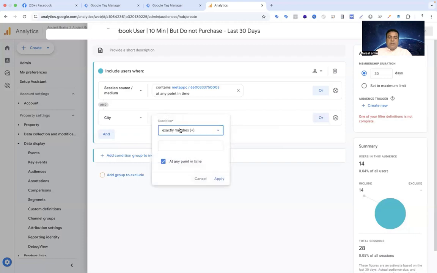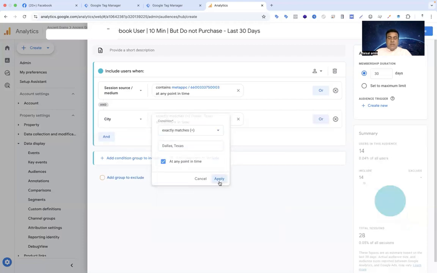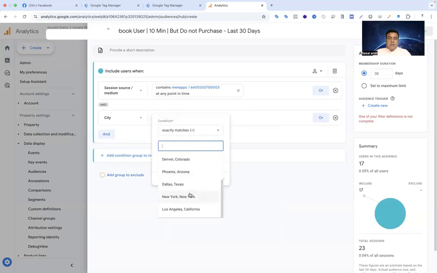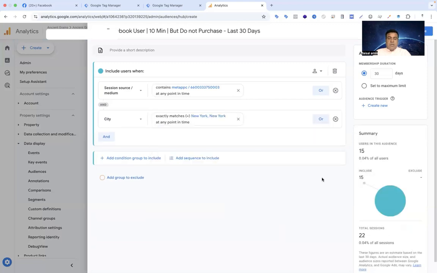If I go to another city, that is Texas, and apply, here you can see 17, and go to New York and apply. Here we find 50 audience. I am just showing you that by using these conditions, you can find and create your audience.